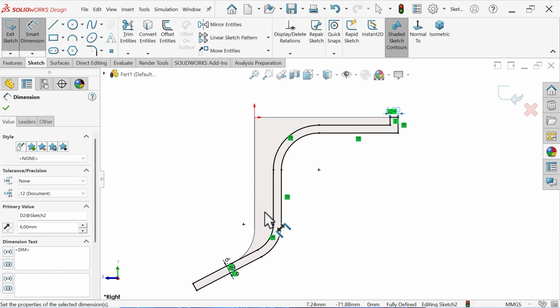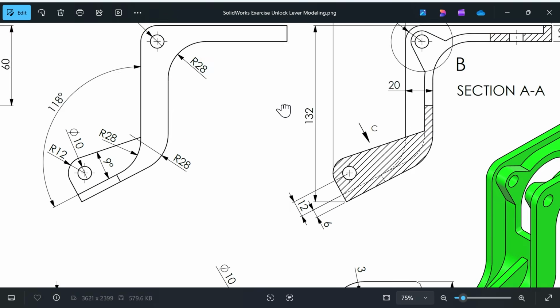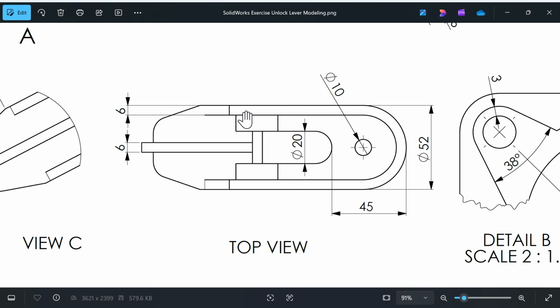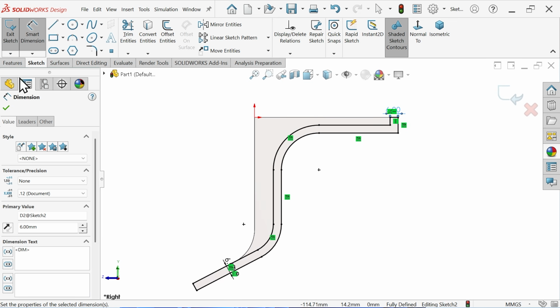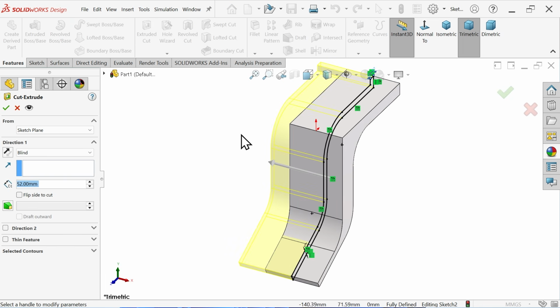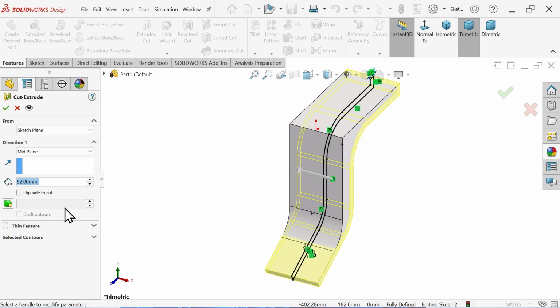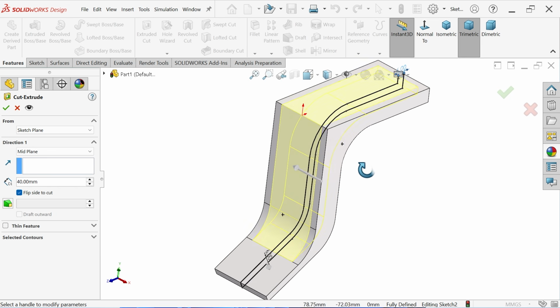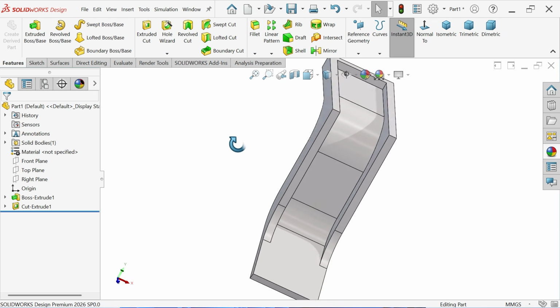Okay, let's cut outside. How will you cut outside? Now top view, these rib thickness is 6 millimeter. So 52 minus 12 is going to be 40 millimeter. Extruded cut. Look carefully. Mid plane. Now 52 minus 12, 40. Here choose flip side to cut. See, these center points, the body is going to cut. Okay, look, see the preview.